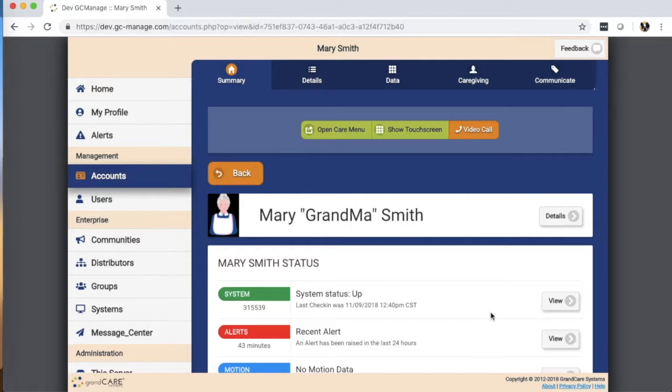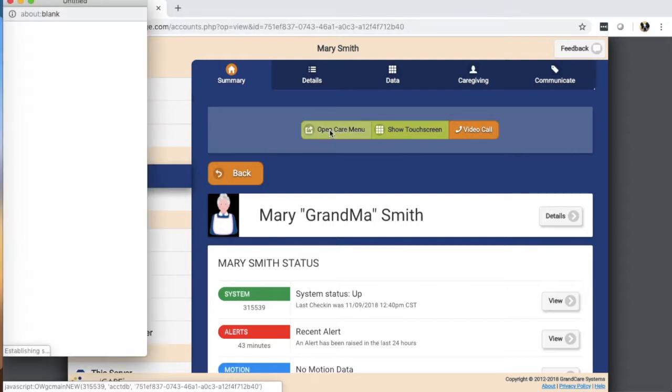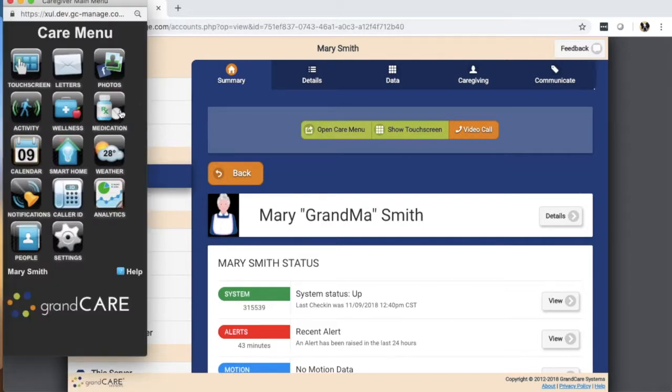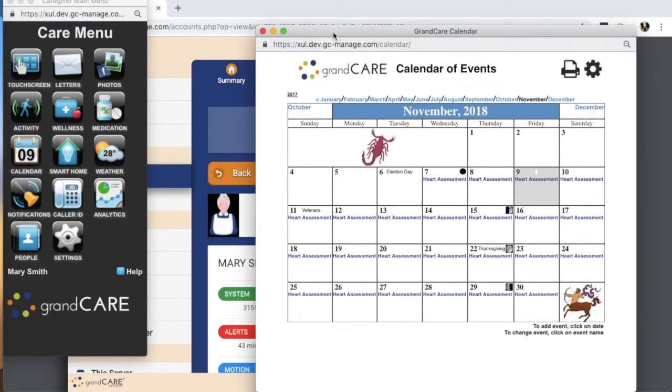The calendar in GrandCare can be really useful, and there are two ways to use it. So here's way number one. In the care menu, I'm going to open up the care menu for this GrandCare system, and of course there is an entire button devoted to the calendar for this GrandCare user. And it's pretty simple stuff.